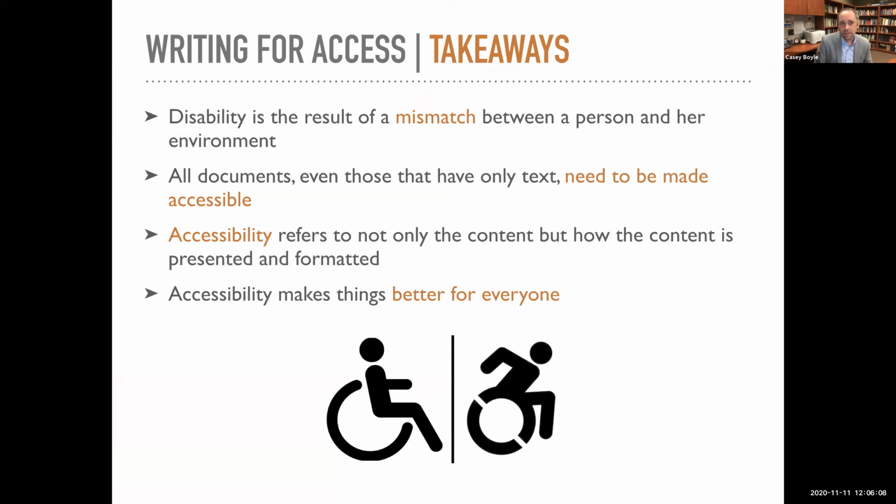Here are the big takeaways, and I'll come back to this at the end. Here are the big takeaways I'll be talking about today. Disability is the result of a mismatch between a person and her environment. All documents, even those that only have text, need to be made accessible.